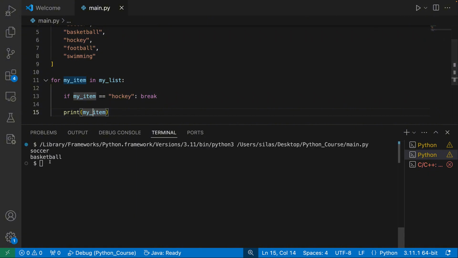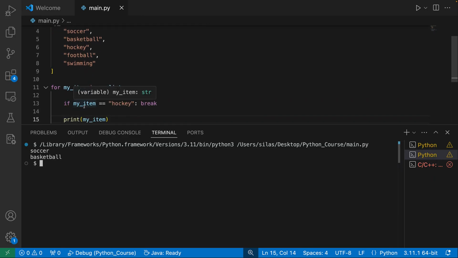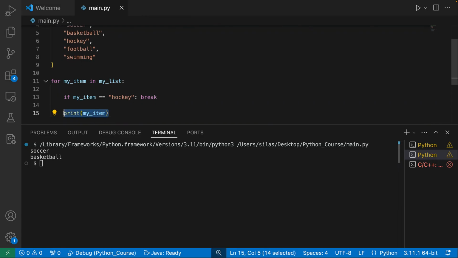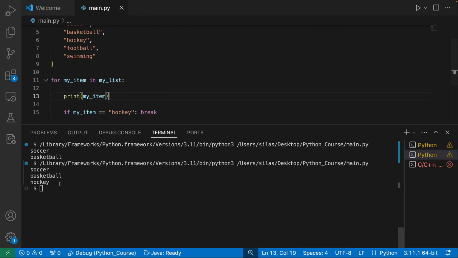So if we run this, we get soccer and basketball, but we do not get hockey, football, or swimming, because what happened is we have our item right here and it does equal hockey, so we break. Now, depending on the order of the code, it will affect your result. If we print before we even check if our item is hockey, then we're going to have hockey right here. So if I run this, now we have hockey.